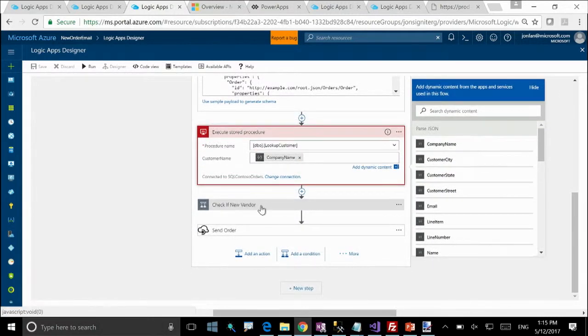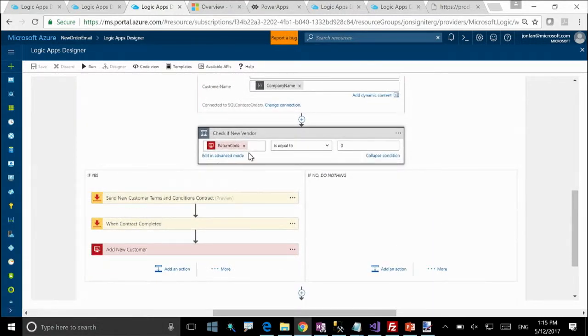And this is where the logic comes in. If they're a new customer, because of the return code, I'm going to send them a DocuSign contract with the terms and conditions, because I don't know who this guy is. So they're going to send them the contract. They're going to get an email. So this logic app is running.